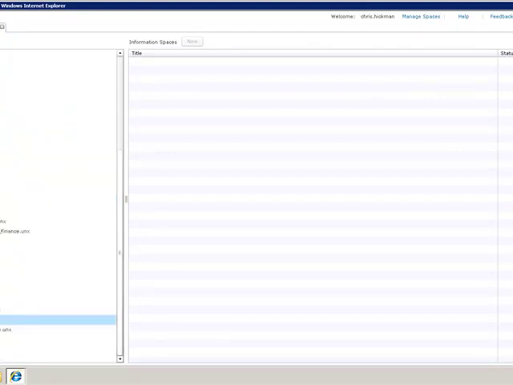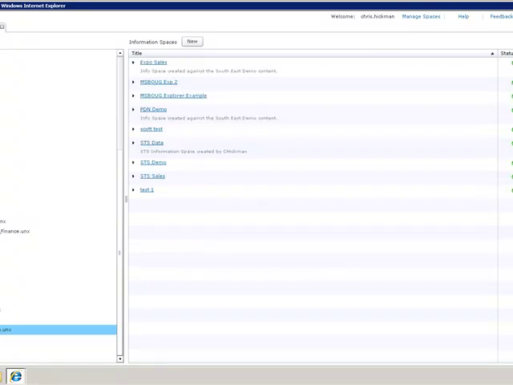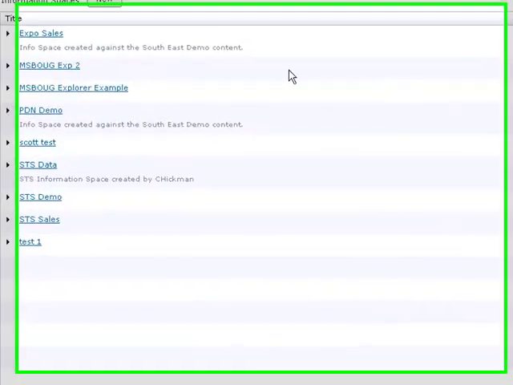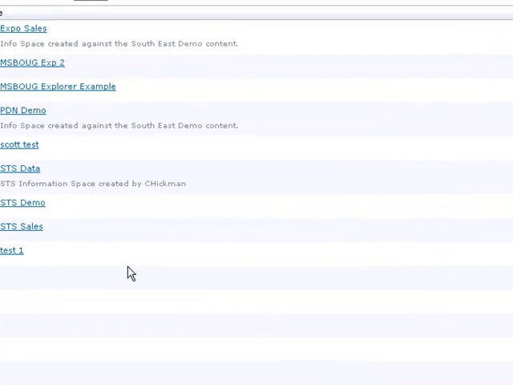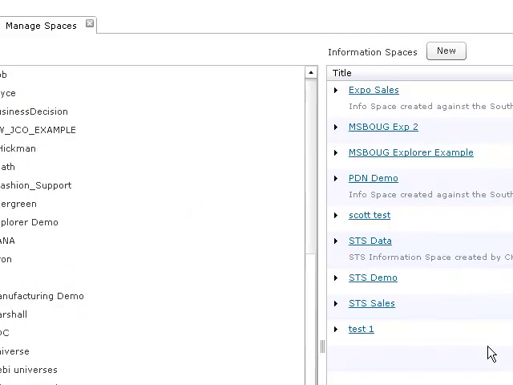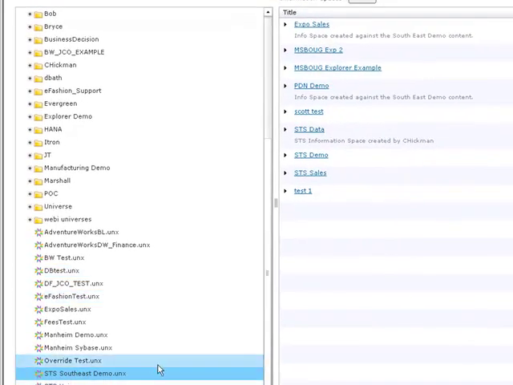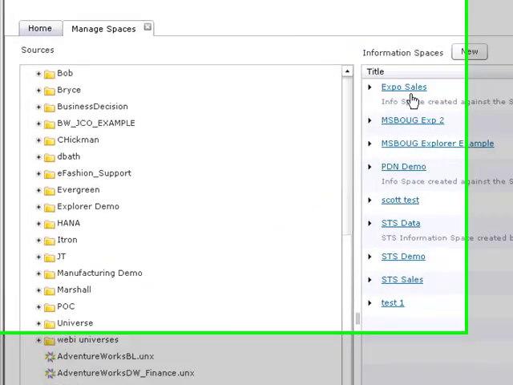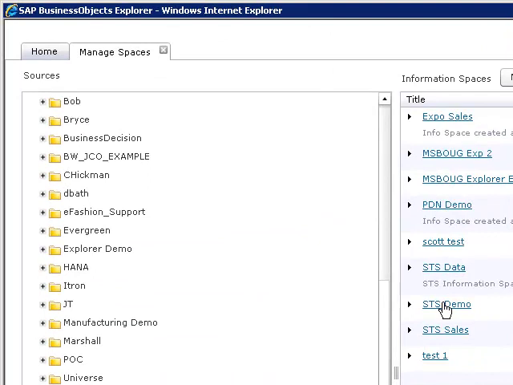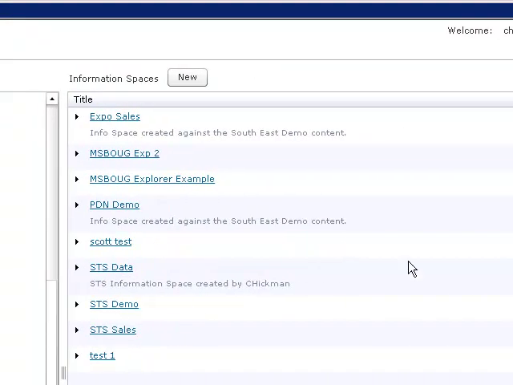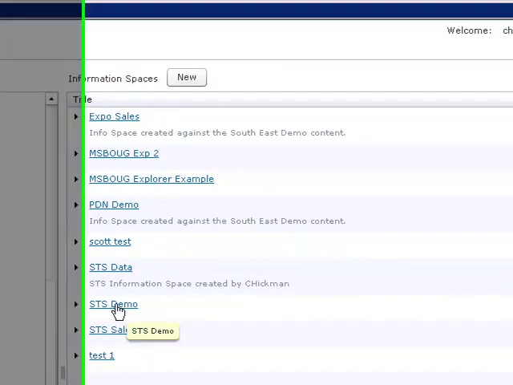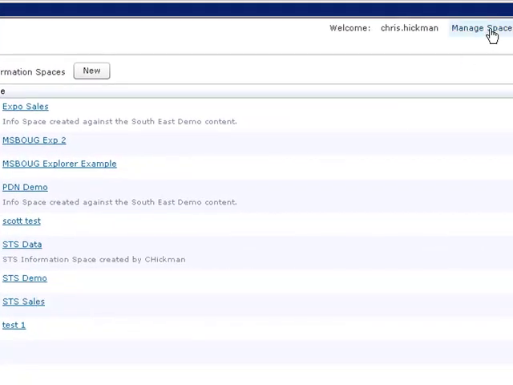So what I'm going to do is scroll down. I'm going to grab the STS Southeast demo. So I'm going to select that. And what it's doing now is Explorer is finding out from the system what information spaces I've already created from that universe. So you can see that I've got several that have already been created from the STS Southeast demo universe. I can go off and use one of these existing ones, or I can create my own.